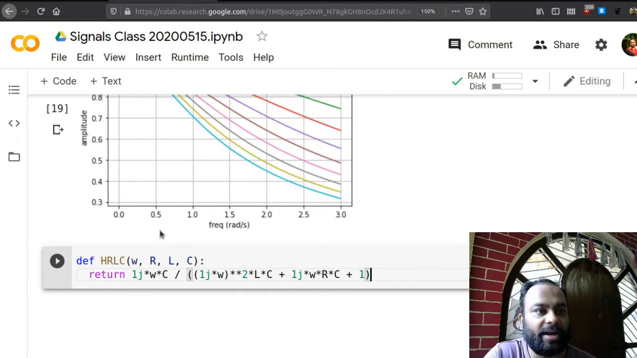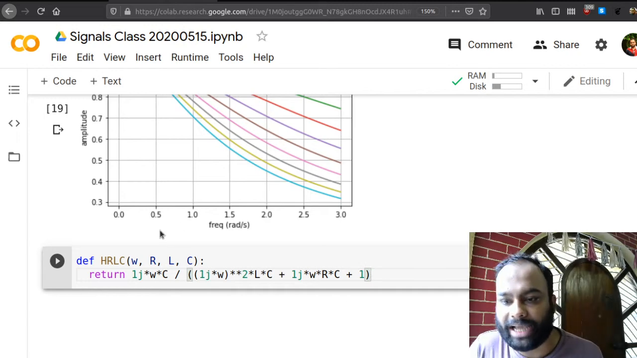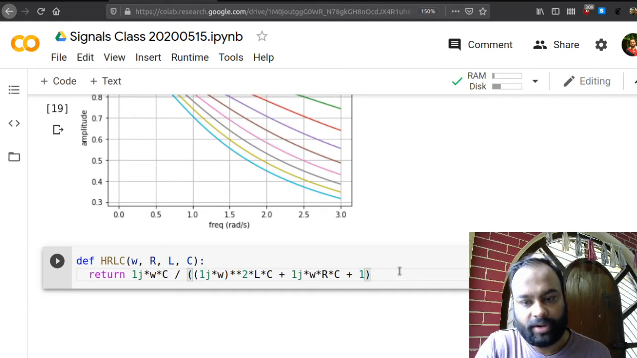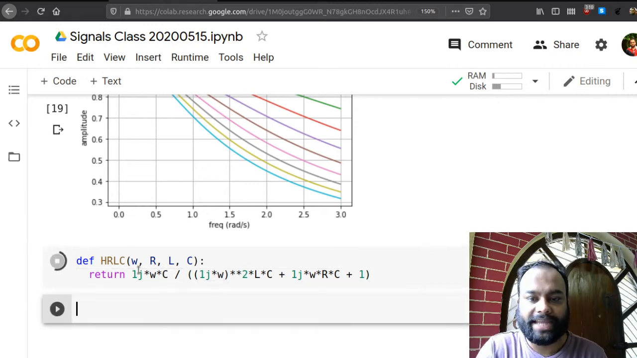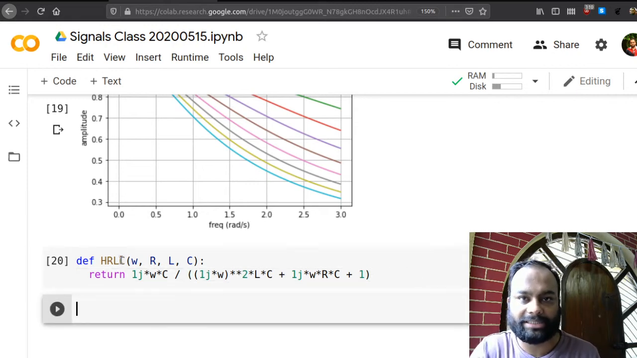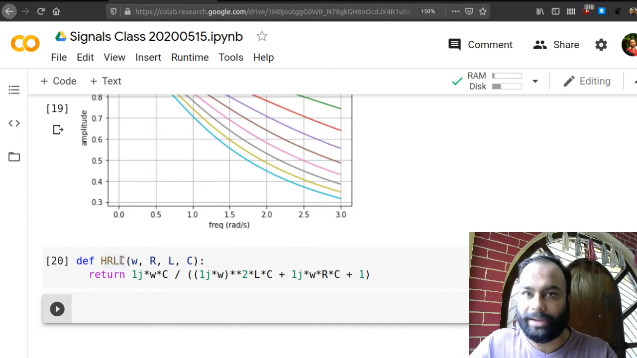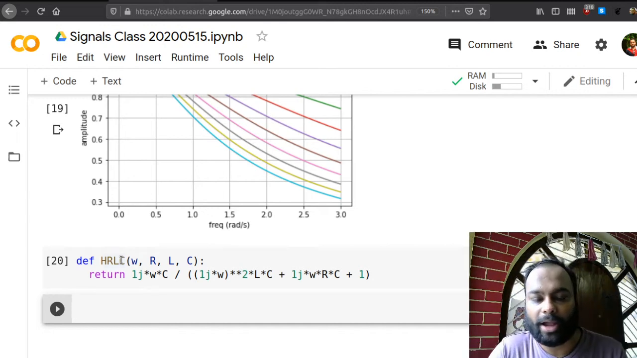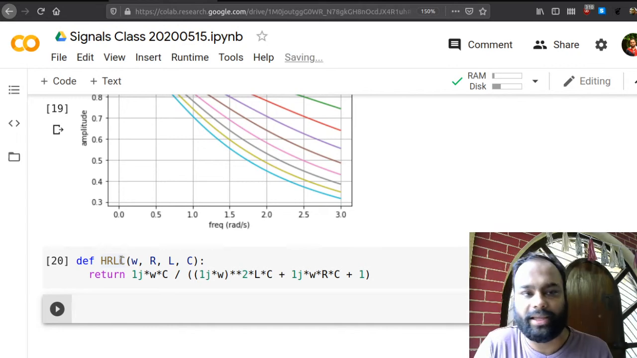Now, of course, I have the liberty of putting whatever value of R, L, C I want here, right? So again, I just change the name of the function to HRLC just to satisfy myself, something like that. I could have written R. I could have written anything.